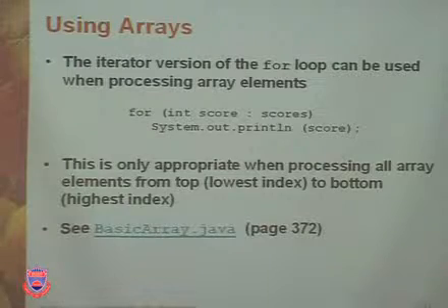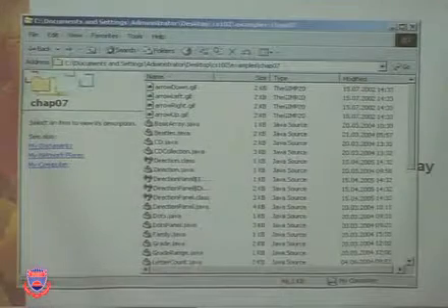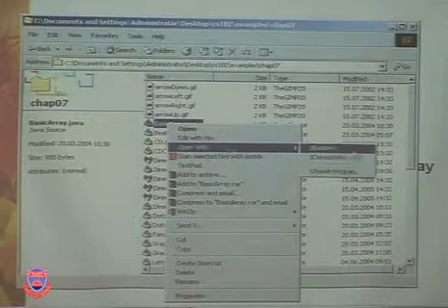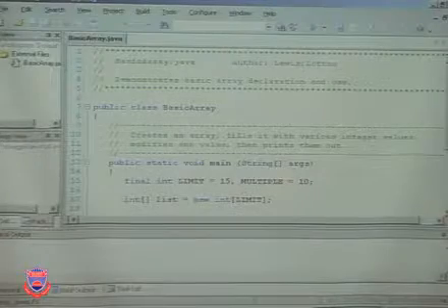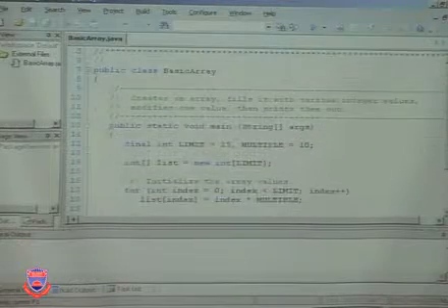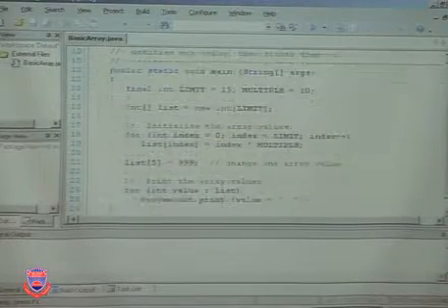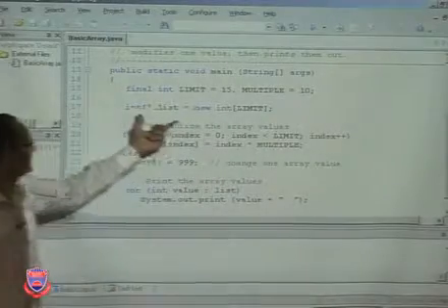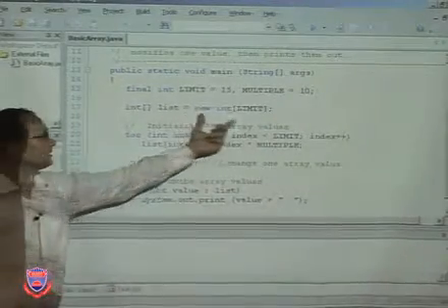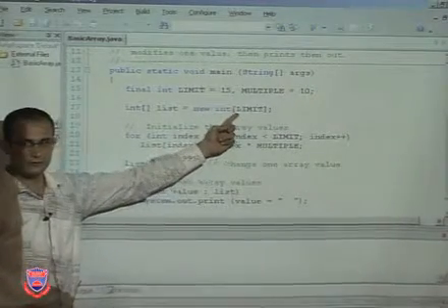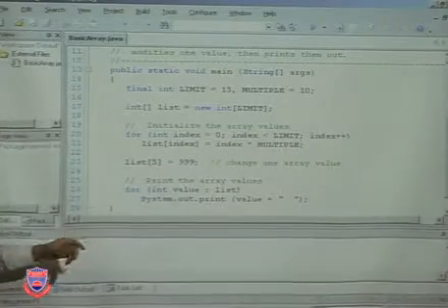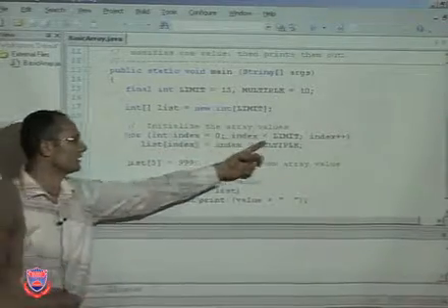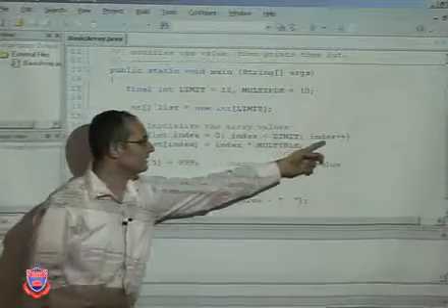So let's go into the BasicArray.java example. This is the basic array example, and if you look into the main method, we have a constant limit, 15, and then multiple, 10. You create an integer array list which is going to store 15 integers, and you reserve the space for that. Next, you initialize all the array values. You start with index 0 and go all the way to the limit, which is the size of your array, with index++.